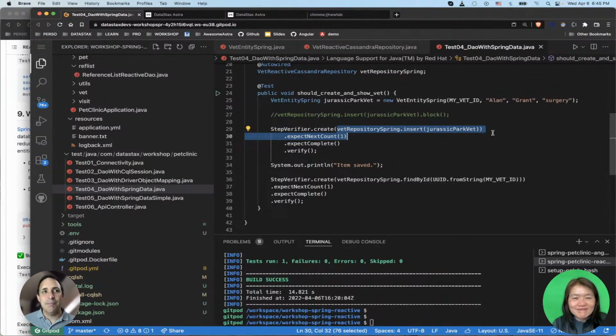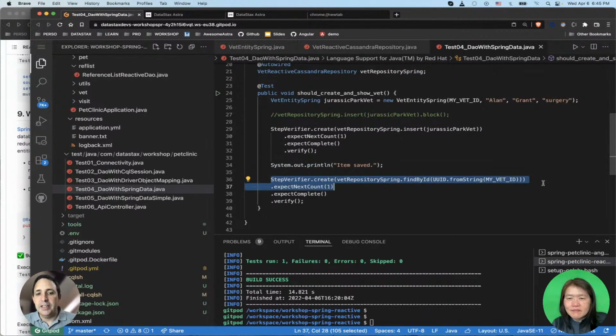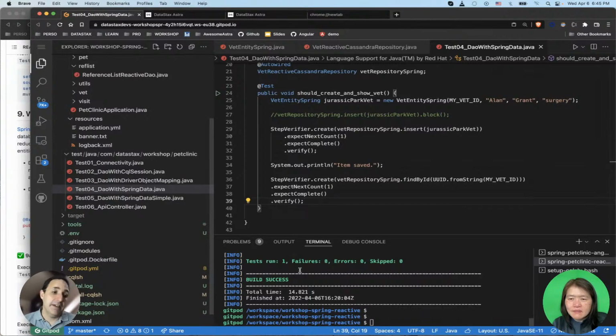Those terms are a part of Reactor, more or less, and I don't think they are everywhere: Mono and Flux. Mono is for one object, and if you get a list, you get a Flux. Those are the two objects you need to be aware of in the reactive stack, Mono and Flux. So here I will retrieve a Mono, expect 1, expect complete, verify that the Mono is complete. I insert something, then I can find it by ID, get the Mono again, and expect that it is complete.